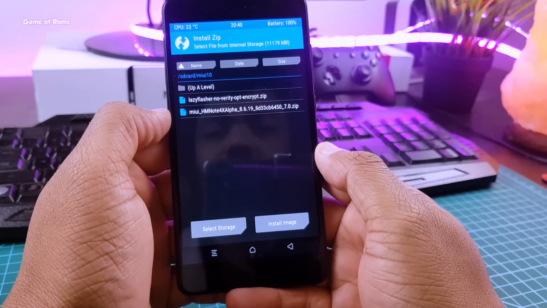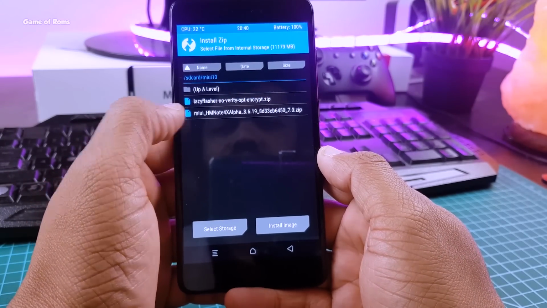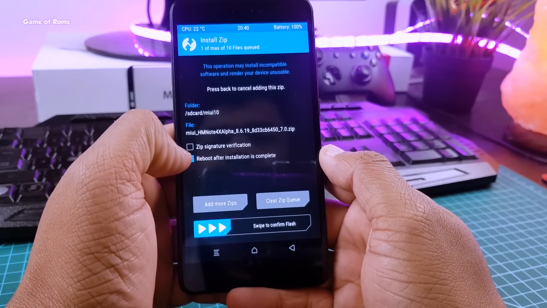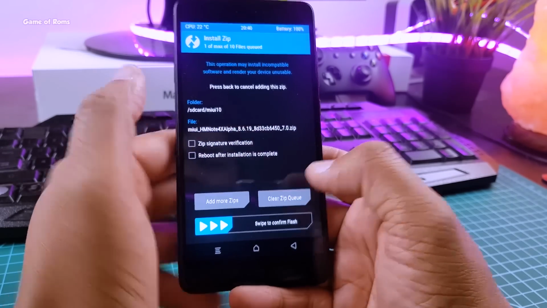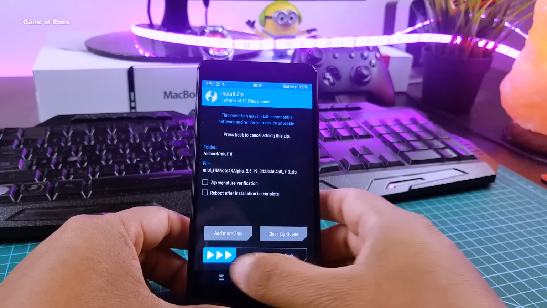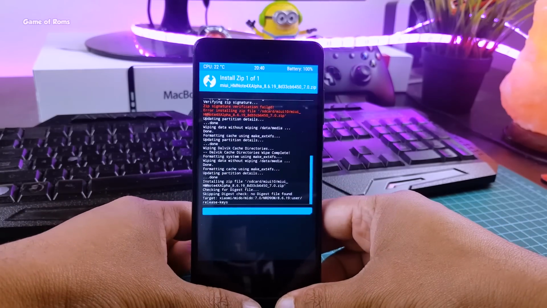Now go to install tab, locate MIUI 10 ROM and make sure you uncheck zip signature verification. Now swipe right to flash the ROM. This process might take around 5 to 10 minutes.